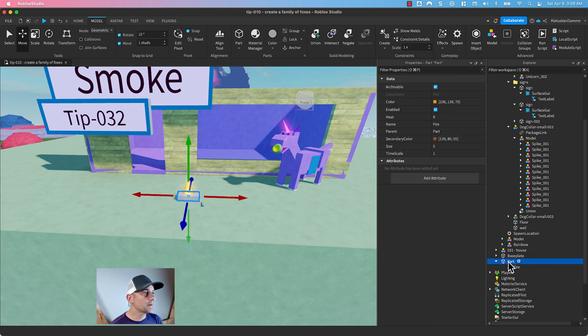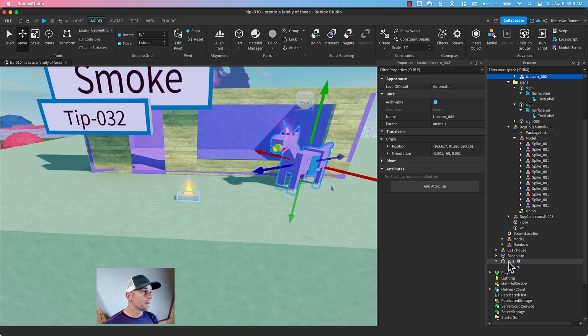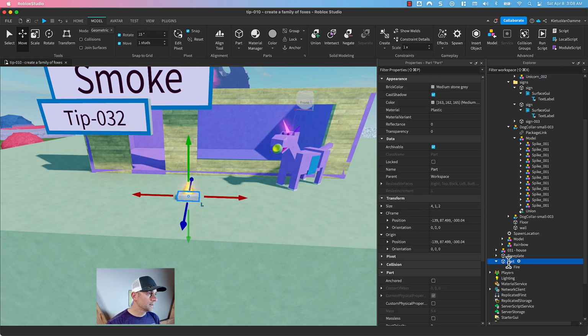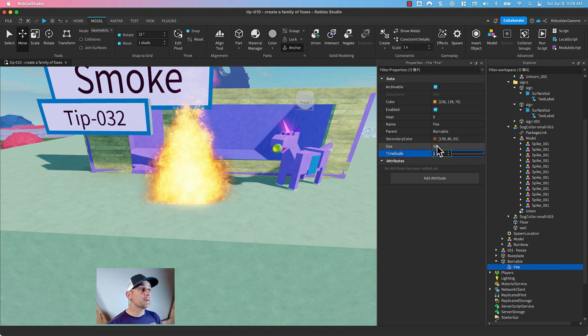I'm going to rename this part burnable. And so we've got some fire, and then you can look at the properties for the fire, and you can say, ooh, that fire, let's make it, instead of 5, we'll make it 1,000. See what happens, 10,000. So 30 is the max you can do for fire.